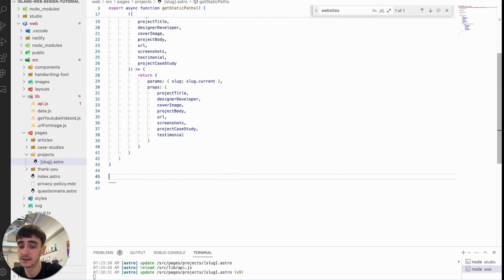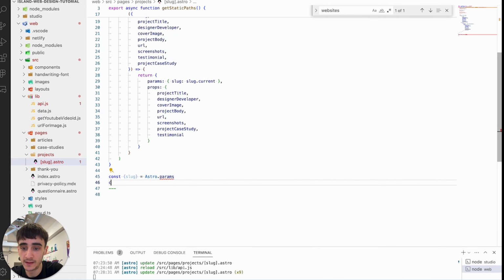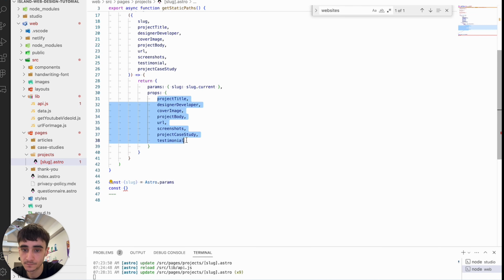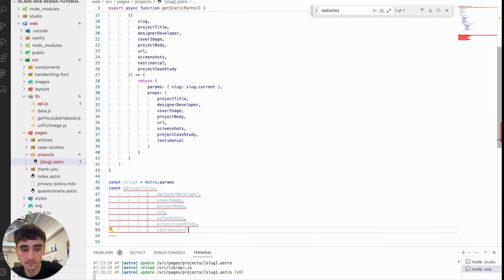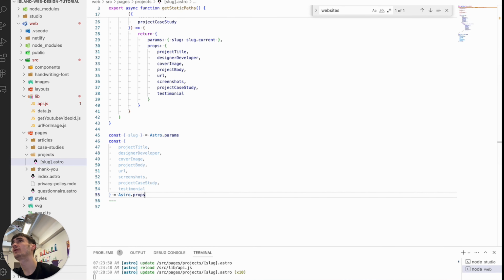And then what you want to do under here is go const slug equals Astro.params, and then for everything else, my bad, just take all this, const everything else equals Astro.props, like that. Yeah, and I'm pretty sure that's all you've got to do.